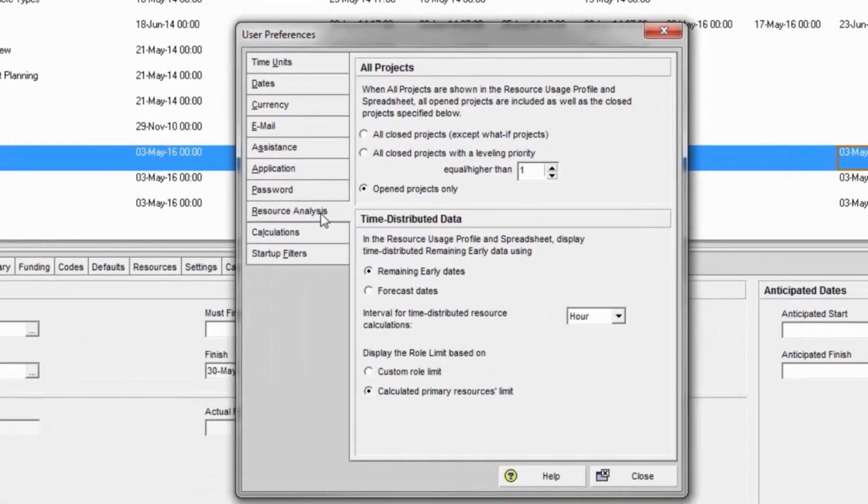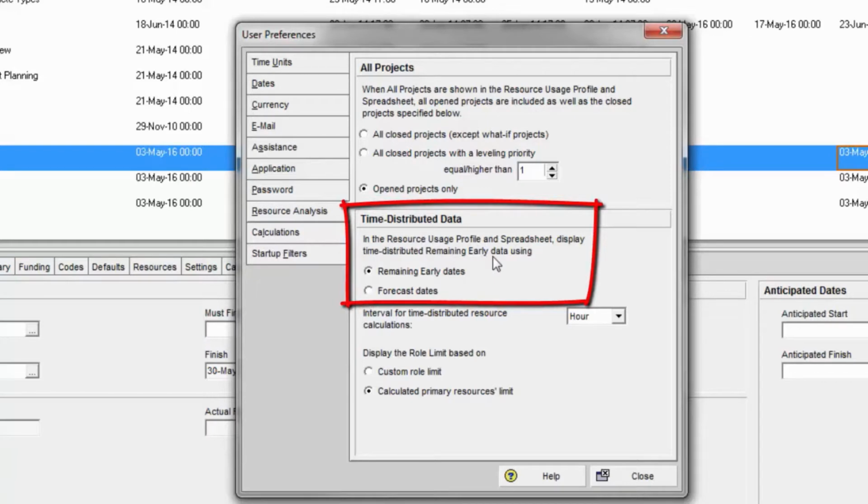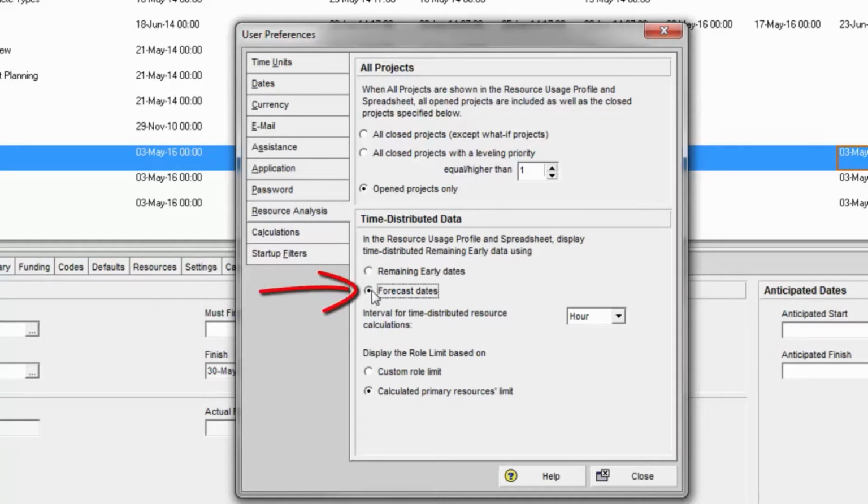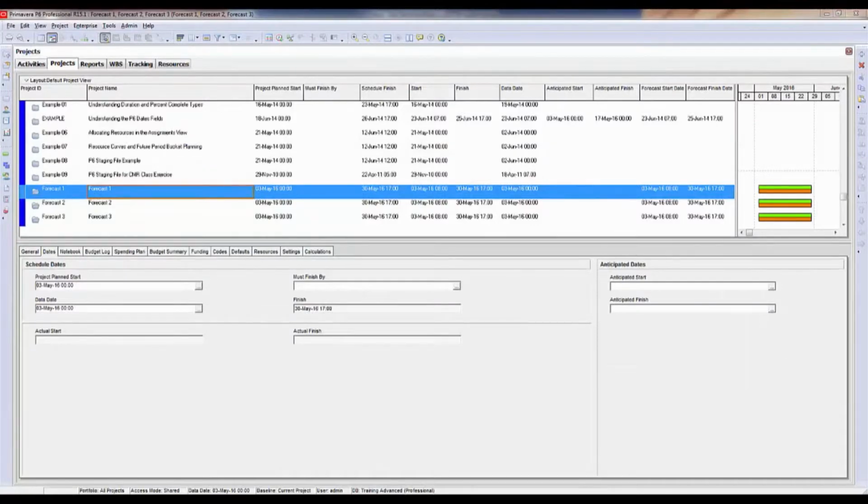And under the Resource Analysis tab, you'll see Time Distributed Data. In the Resource Usage Profile and Spreadsheet, displayed time distributed remaining early data using remaining early dates or forecast dates. Typically, we use remaining early dates, but in order to utilize this functionality, you need to switch this over to forecast dates. To show you how this works, I'm going to go to the tracking view.